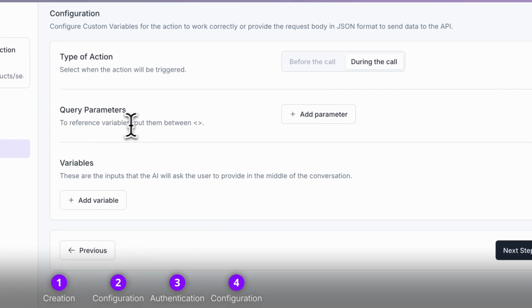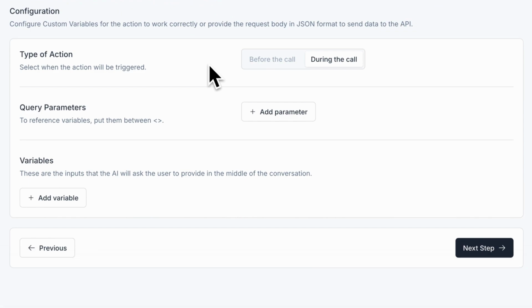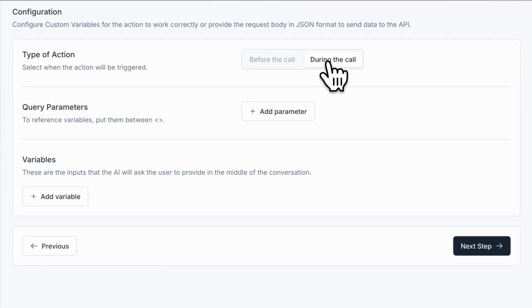It determines when your custom action runs, query parameters, and your variables. The type of action, before the call or during the call, is determined by the purpose of your custom action. If your AI assistant needs to gather information to be used by this custom action, like asking a customer their location or name or email or some other identifying information, then this action can't run before the call. It must run during the call in order to give the AI assistant time to gather that information.